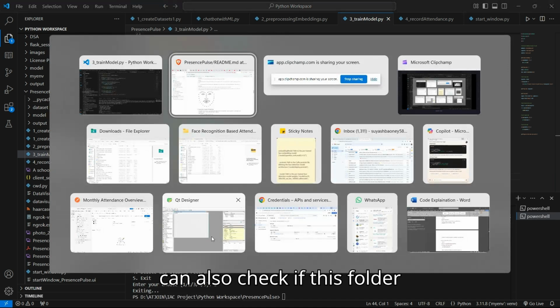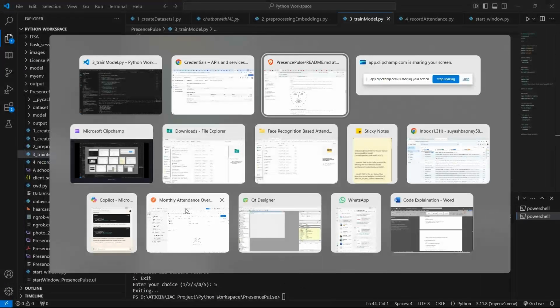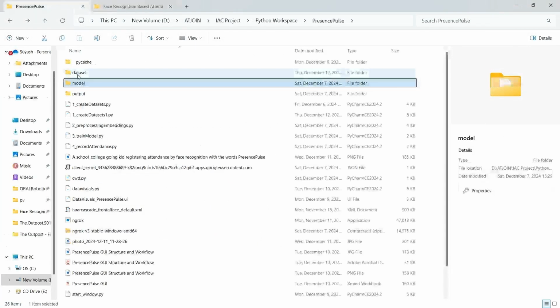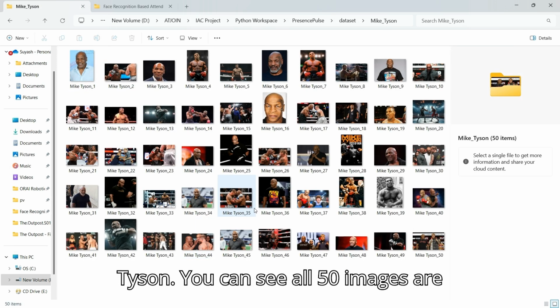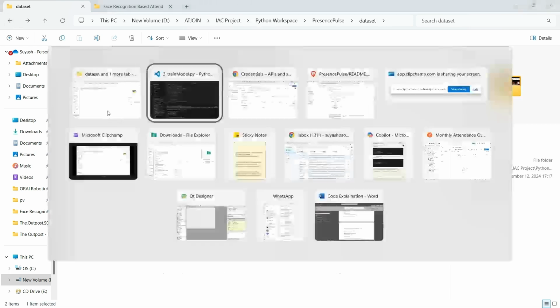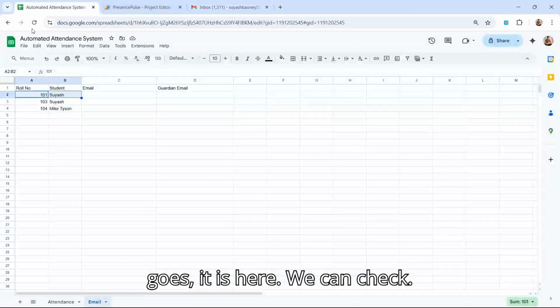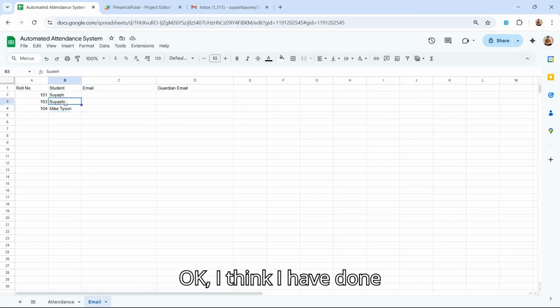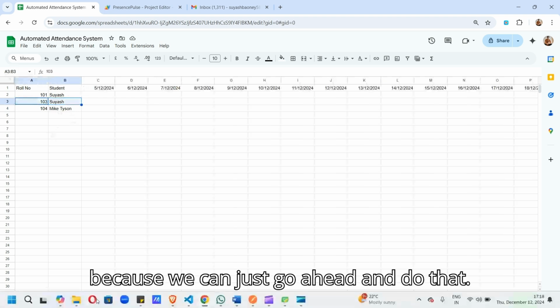We can also check if this folder and the entry have been done in the G Sheet. Okay, in the dataset there is a folder named Mike Tyson. You can see all 50 images are here. They are all downloaded. And as far as the G Sheet goes, it is here. We can check. Okay, I think I have done mine twice. That doesn't matter because we can just go ahead.